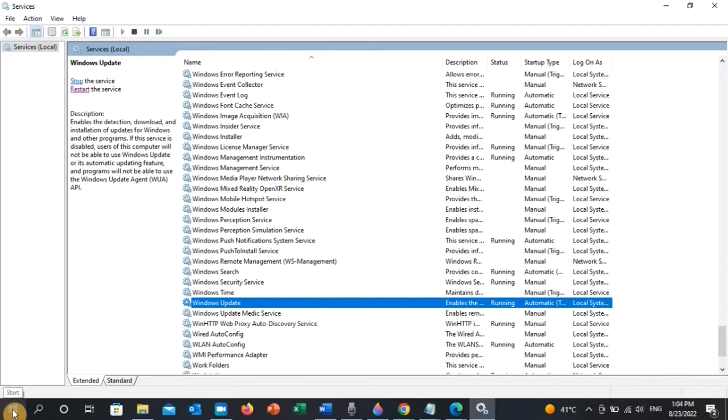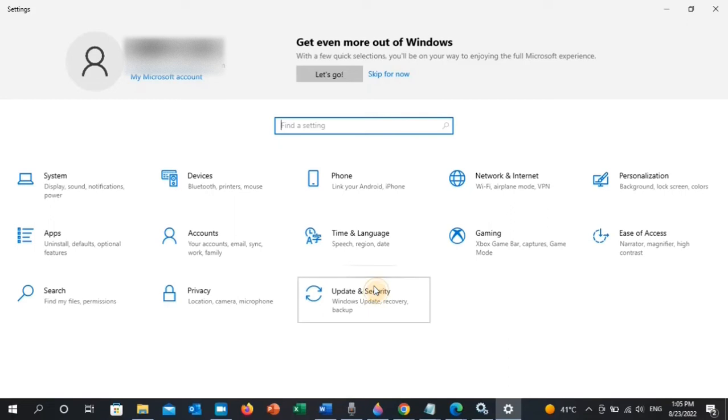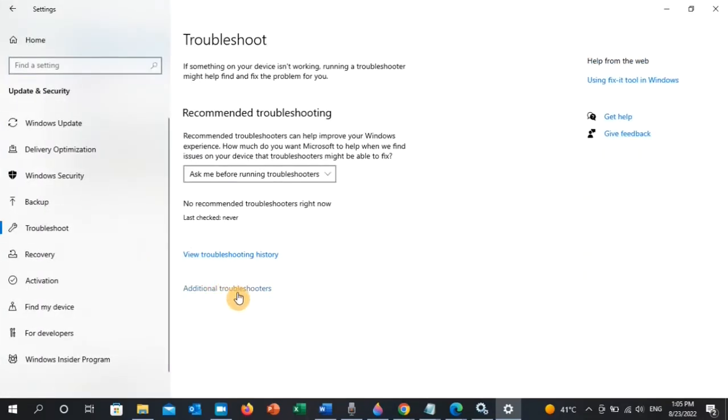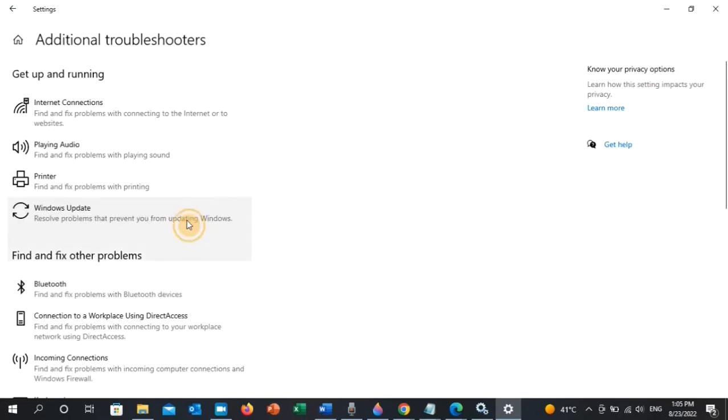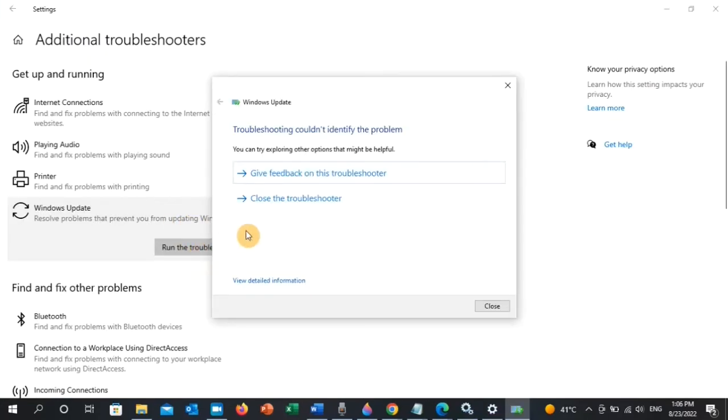Go to the Start menu, click on it, then click on Settings, click on Windows Update, click on Troubleshoot, click on Additional Troubleshooters, click on Windows Update, click on Run the Troubleshooter. Once this is completed, close the window and check if this error has been resolved. In case the Windows Update Troubleshooter has found any error, continue with the steps until it is resolved. This is the second solution.